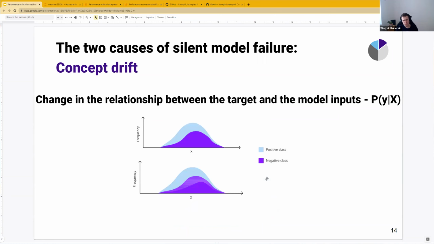And again, just to define it, it is the change in the relationship between the target and the model inputs. I mentioned specifically relationship. It's not necessarily a correlation. It's not necessarily even a function, because not all relationships are functions. It's just any relationship they have. If it changes, we have concept drift. So using typical notation, it is the probability of Y, the target, given X, the joint model input distribution.